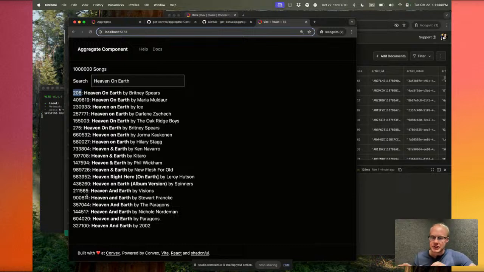So if you imagine you've got a user and the user is logged in and they have a score, then you might want to show where they are on the leaderboard relative to all of the other users. And maybe they're like number 10 million in their leaderboard, but we can calculate that really quickly with the aggregate component, and it's reactive and it's transactional. Everything you expect from Convex.